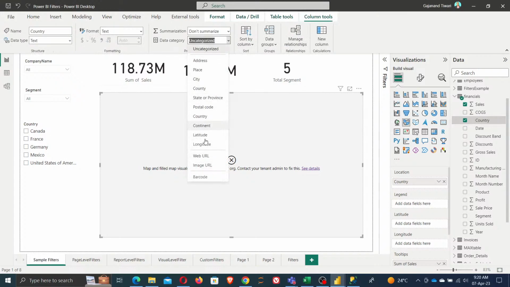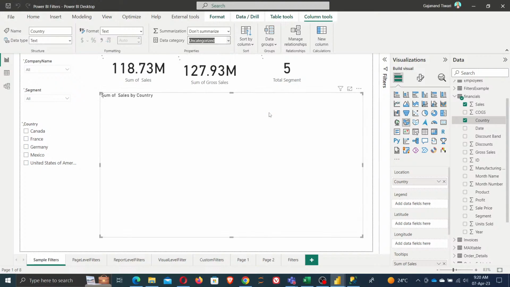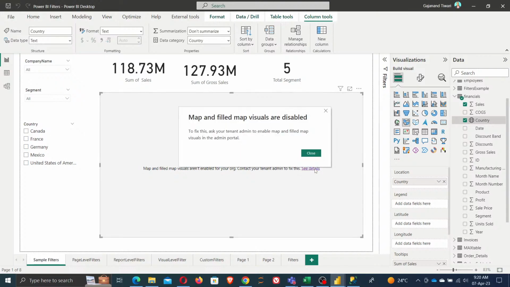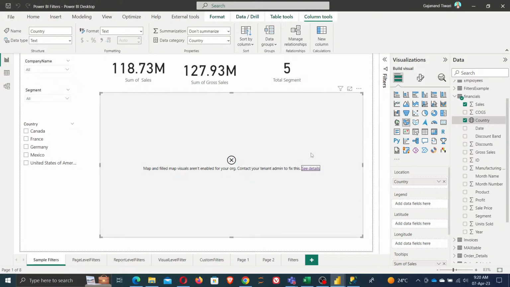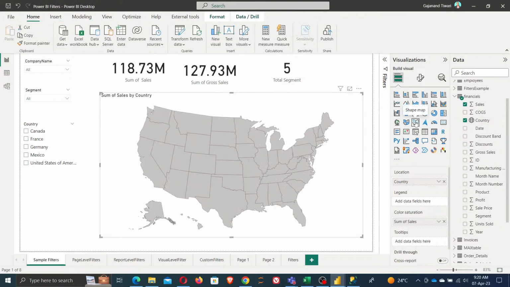Recognize as the country, yes, country. My visual is not enabling recognition. The content entertainment fix this problem. Oh, I think I have permission related issues. Okay, I'll fix it later on. Okay, don't worry, leave it right now. But yes, the shape map must be enabled.